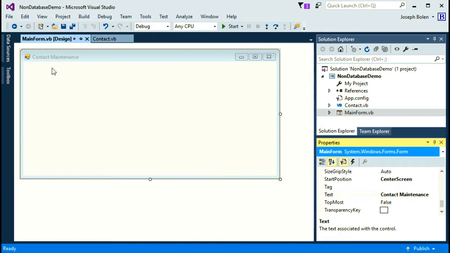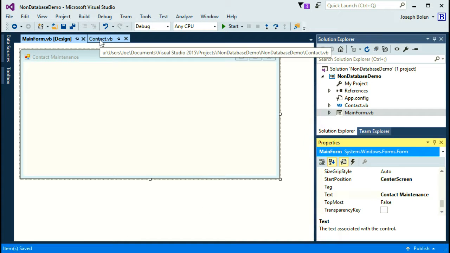Okay, and that changed my caption title area of my form. And at this point, it's a good idea to save frequently, and so I'll save the form as we've got it. So we now got the form. We've got our contact class ready to go. And so now let's put in our data grid.